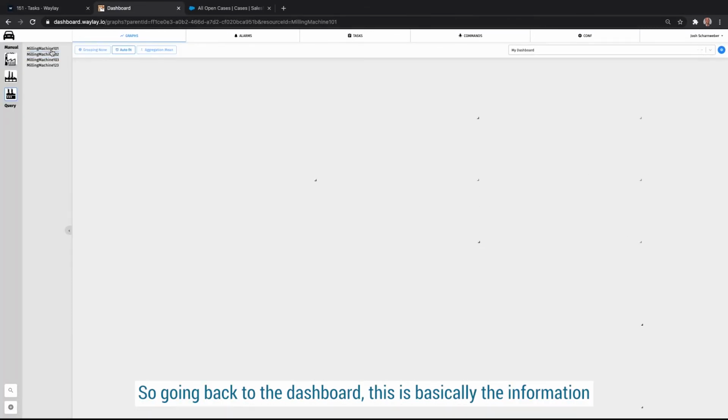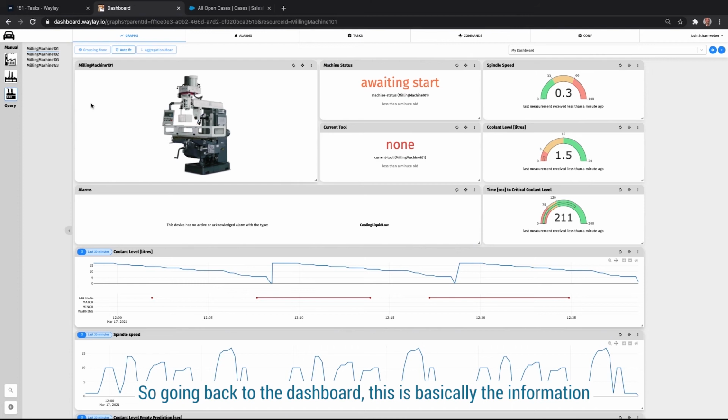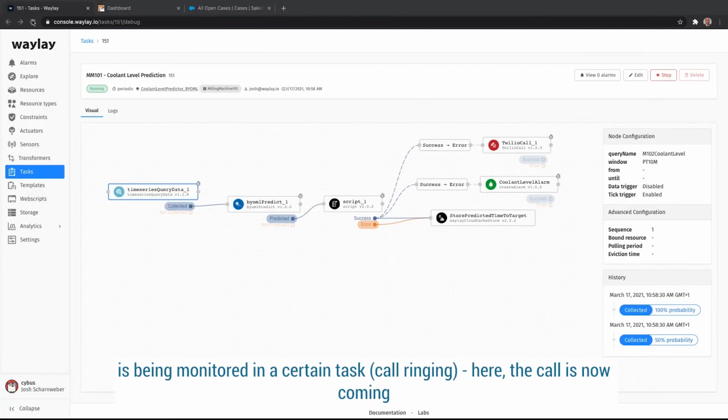So going back to the dashboard, this is the information we are seeing, and any moment we are expecting this call. The second use case around the Milling Machine 102 is being monitored in a separate task. Well, here the call is now coming. It is being read out to me.